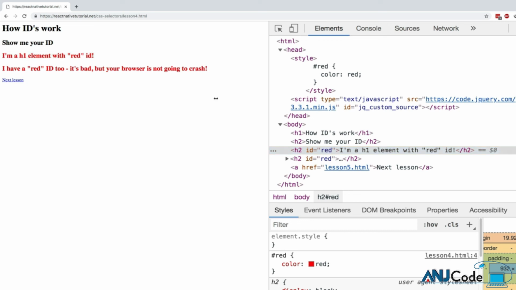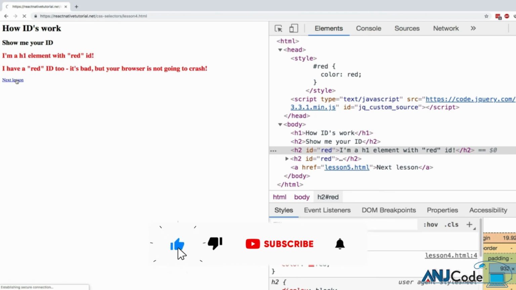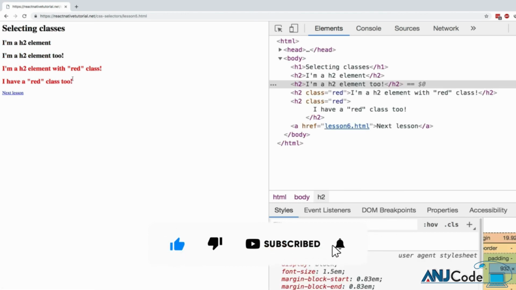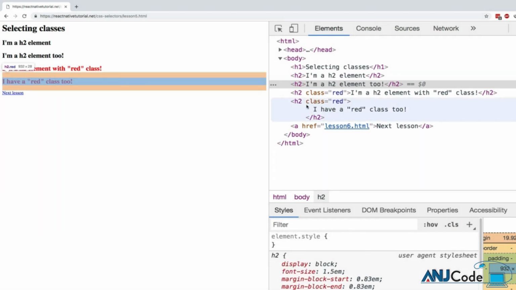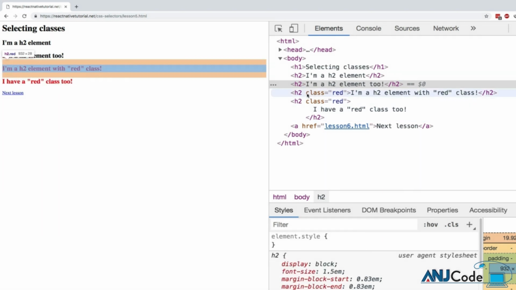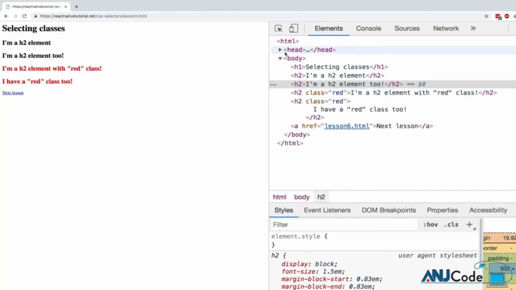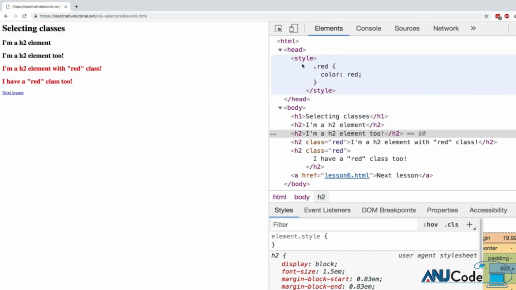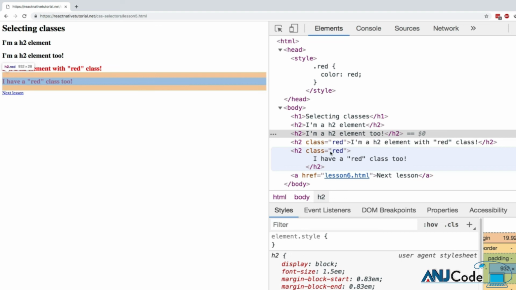But what if you want to have multiple elements and the web developer wants to have them in one style? Well, then you have something which is called classes. So if you move on to the next lesson, we have classes now. You simply say h2 class is equal to red in the HTML. And then up in the CSS, we have a dot red instead of a hashtag red. So that is using a class. And classes, that is fine when you have multiple elements with the same class.